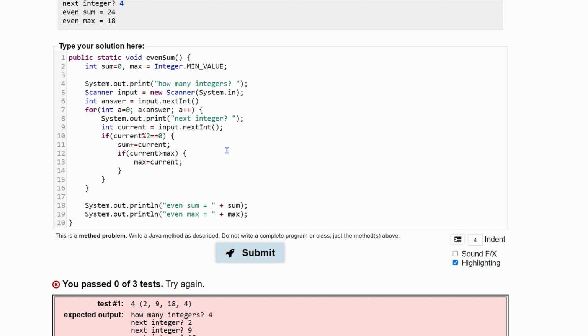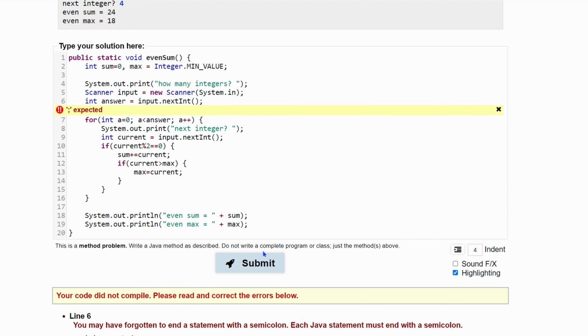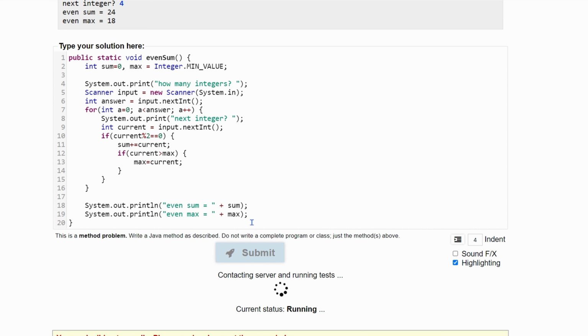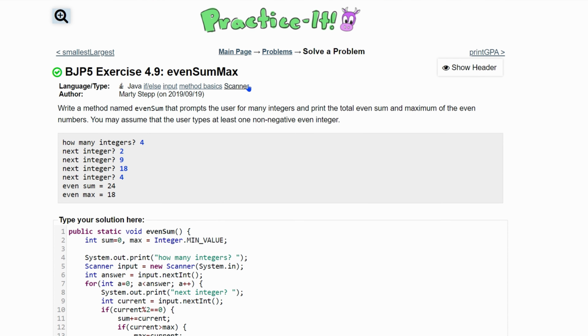So what we corrected so far is that we need to declare current, which we never did. And then we need to store the user input inside of something to use it in a for loop header, because we can't just go into our for loop header and get the user input. And it makes sense, really, because if we have this a is equal to 0 and then we do this comparison, well, we can't really compare it because we have nothing to compare it to yet. So once we've corrected that and ended the line properly, we can click submit, and then we passed 3 out of 3 tests. So that is how we would go about solving this exercise 4.9 evenSumMax.